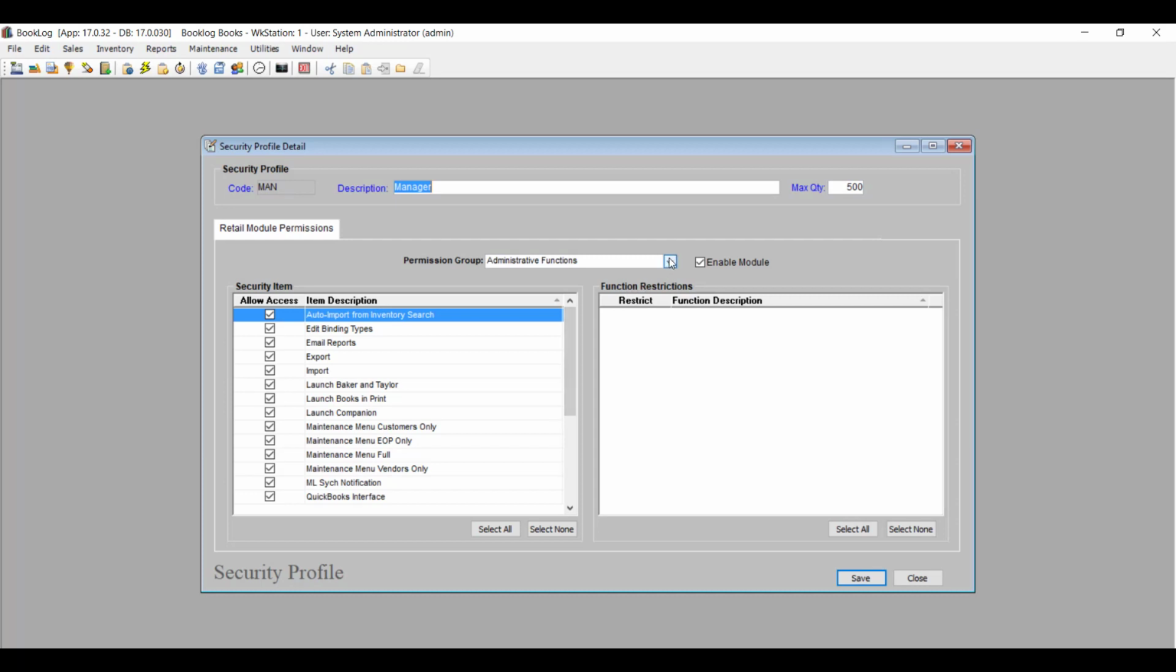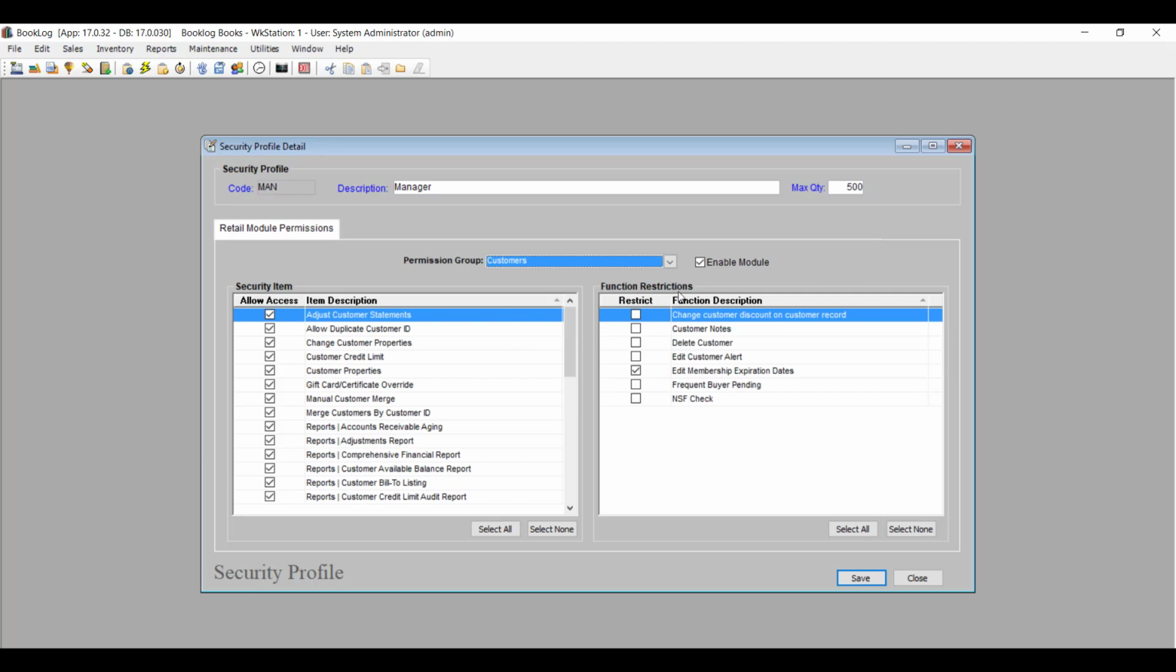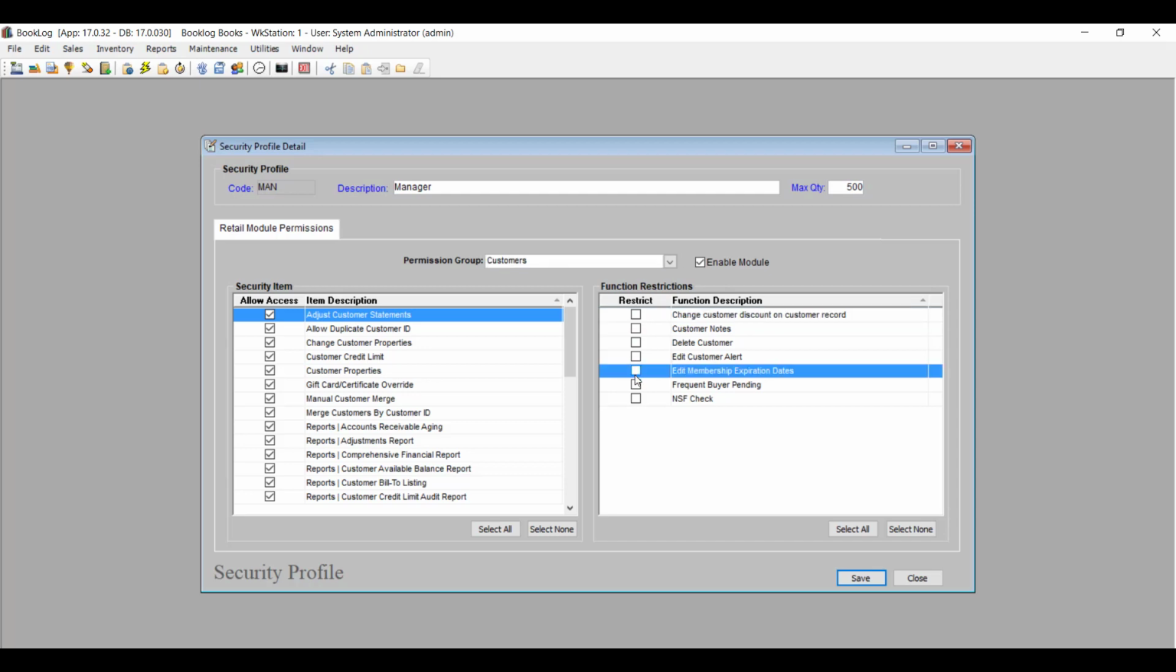Any function listed in the window on the right, which is labeled Function Restrictions, needs to be unchecked for you to have access to it. You'll need to uncheck these items if you want to use them. Remember, every update presents new security items, and they are restricted in every profile. Here is a list of the functions that are new in version 17 and where to find them.